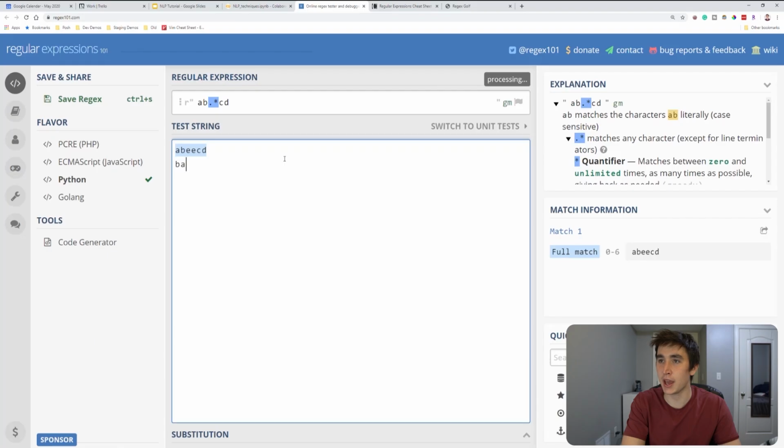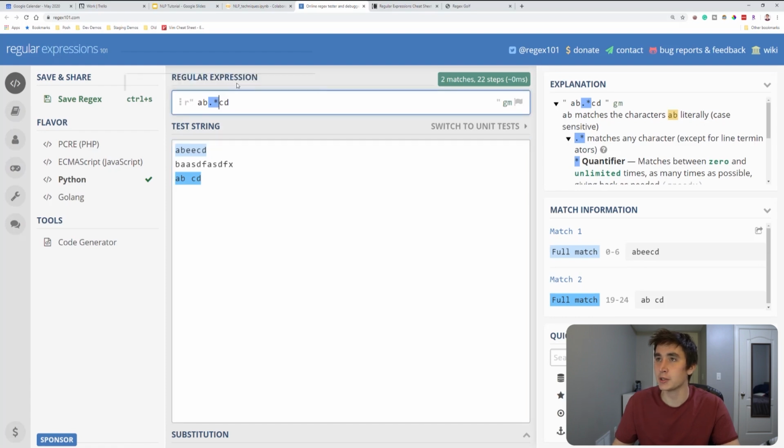If I do B, A, all of this and followed by X or something, it's not going to match that one because it doesn't start with AB and it doesn't end with CD. Continuing on, I said that there couldn't be any white space, so let's see if AB space CD works, and that does work. So now we need to fix our regex to disallow white spaces.